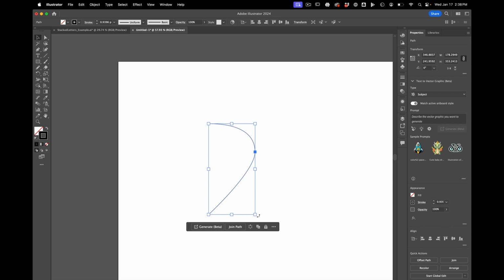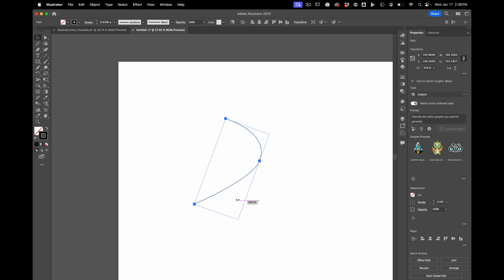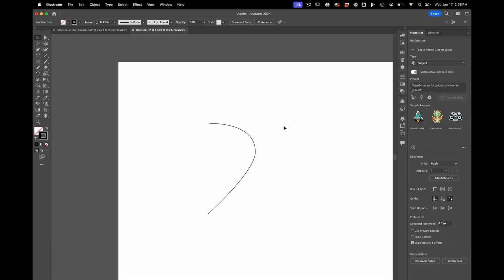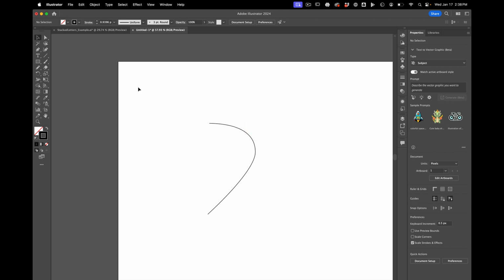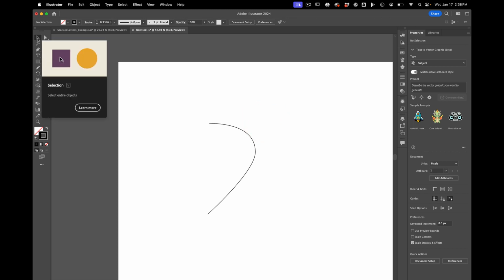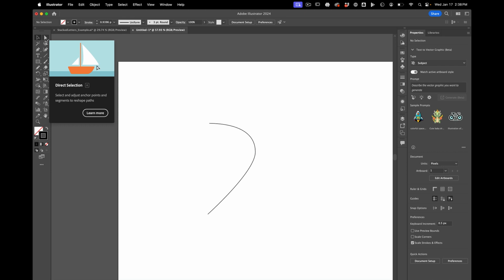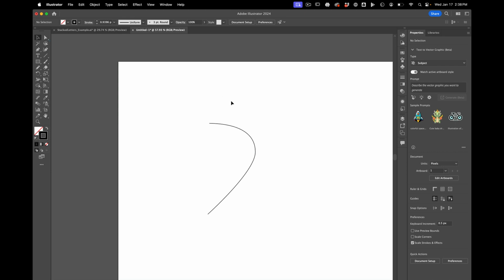I can even, if I go to the corner, you'll see my little cursor spin around. I can spin it around and all that sort of stuff. But if I want to actually go in and change these points, I go from the selection tool to the direct select tool on the side. And the hotkey for that is A.